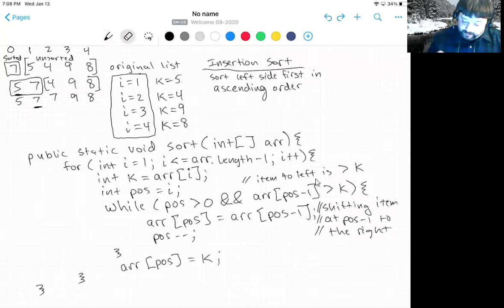Therefore, we set the item at pos to 5, right? Because the item at pos minus 1 is 5. And then pos minus minus. So now pos is here. Okay. And it goes back up to check the while loop again.